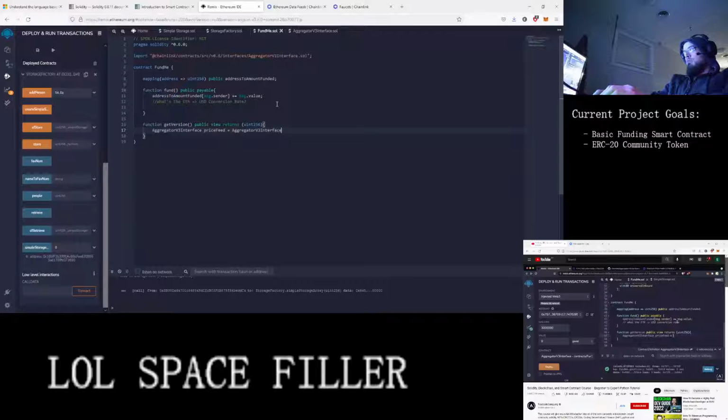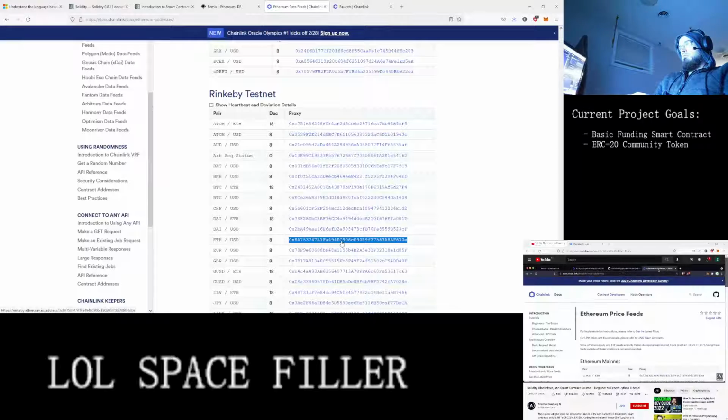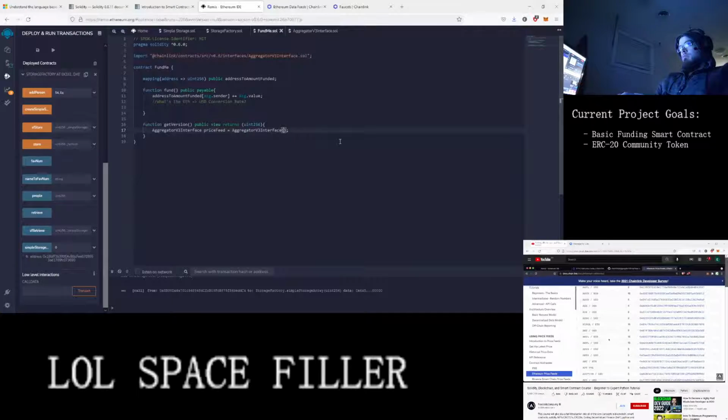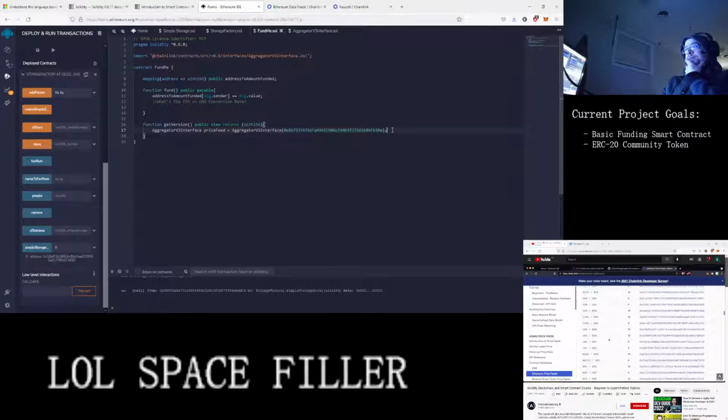So how do we actually choose where to interact with this contract? Well, we just type AggregatorV3Interface, and then we put in here the address of where this contract is located. In order to find where this ETH/USD price feed contract is located on the Rinkeby chain, we can look at the Ethereum price feeds Chainlink documentation. It has a ton of different price feeds and even more non-price-related data.